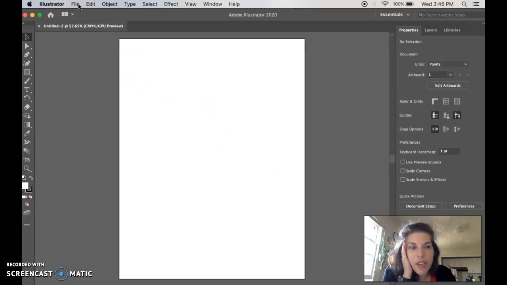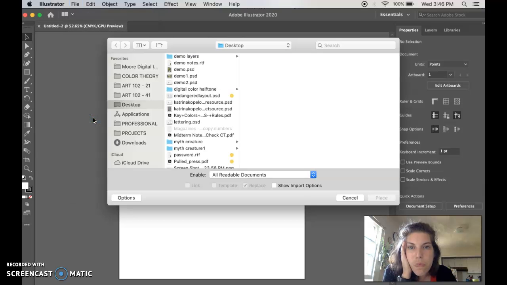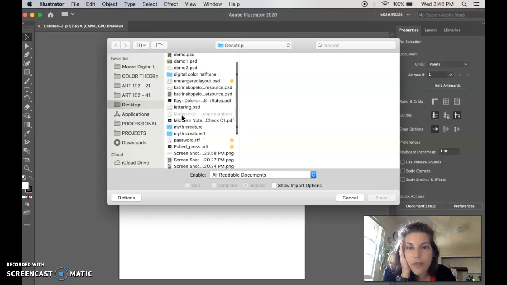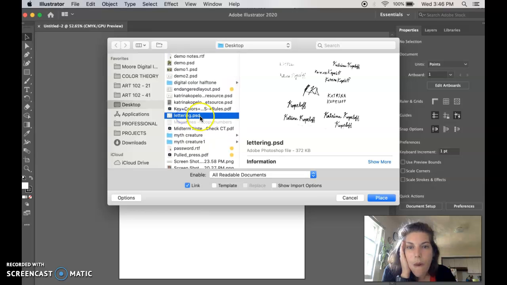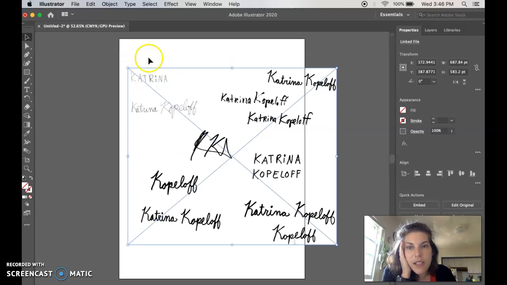So why don't we bring in our file that we want to live trace? So we need to go to File. Why don't we place it? And you can find your Photoshop file and place it. It's going to look like this, and you're just going to click one time.